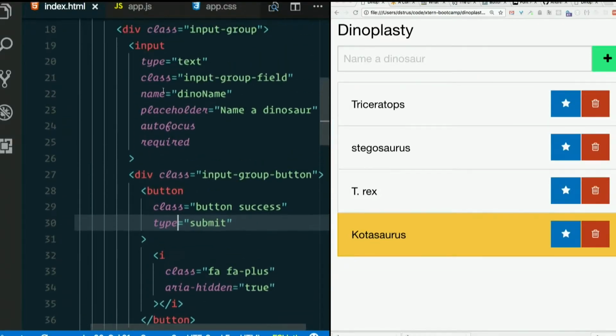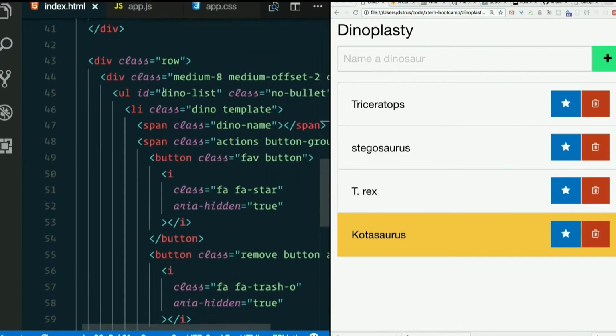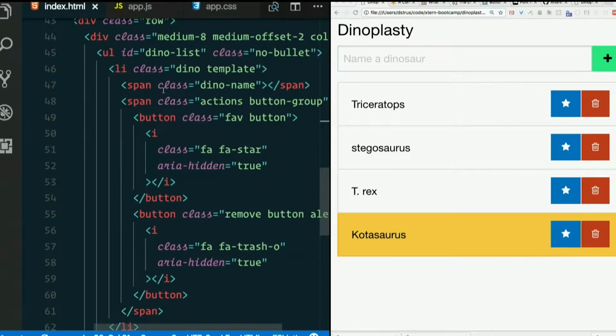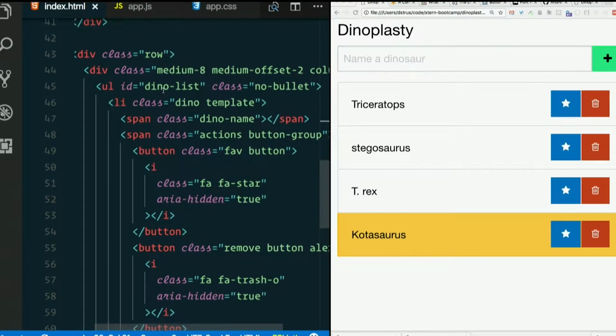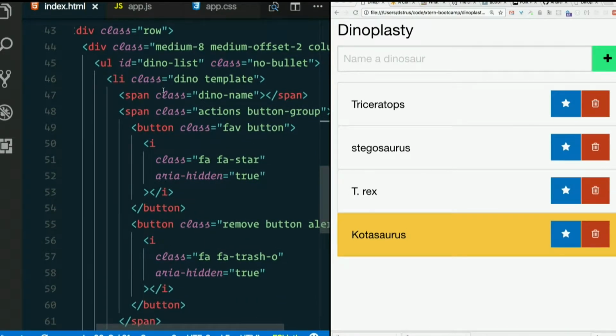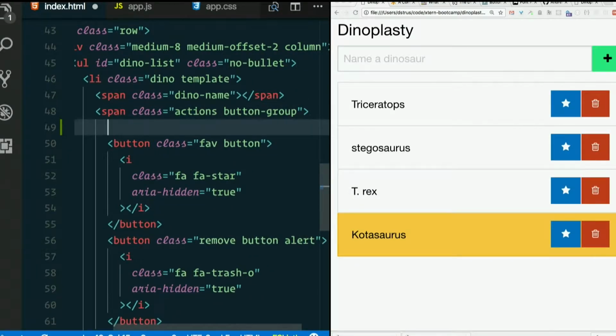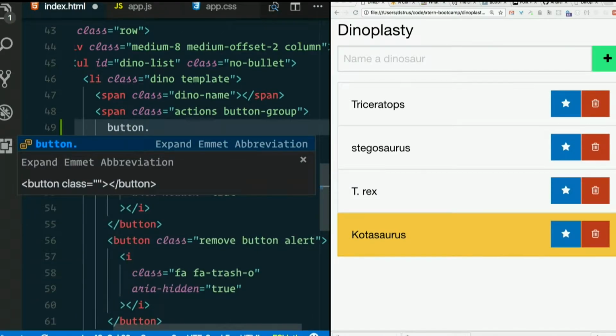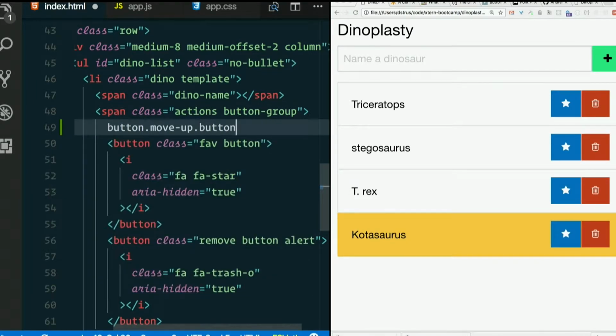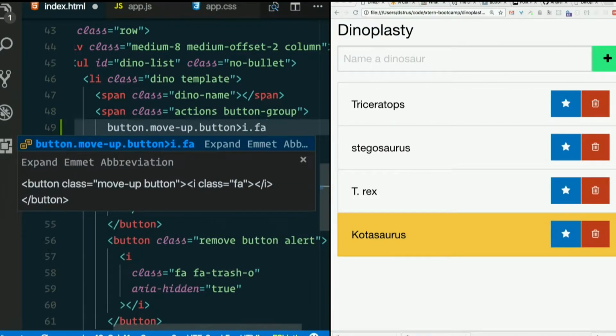So back in index, we have our little template, which makes it very easy for us to add a couple more buttons. So I'll add them to the left of star, above star in the markup. So make a button with a class of move-up and a class of button. And give that a child that is an I element with a class of FA.